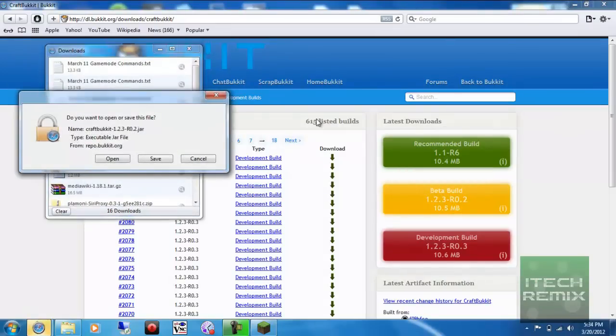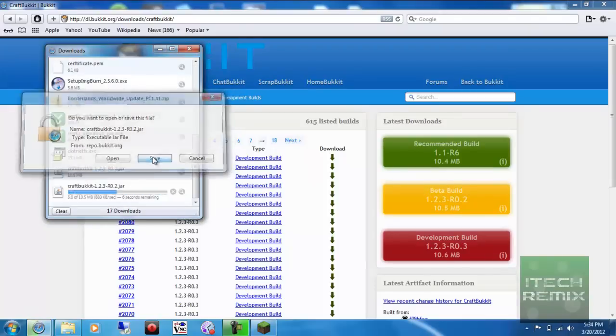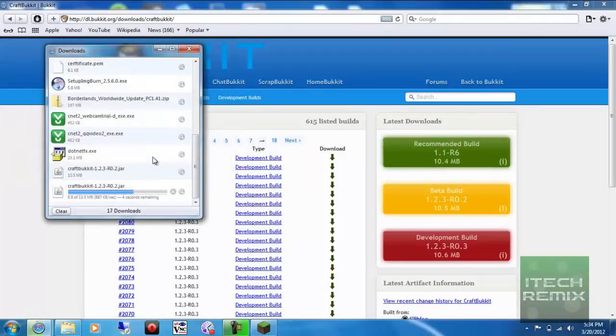So let's click the beta build. It'll ask us if we want to open or save. We'll just click save. Alright, and I already have it set to download to the server directory automatically. Alright, so there we go, it's downloaded.